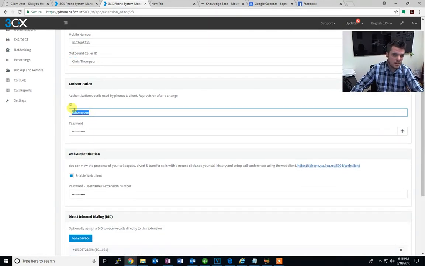Authentication makes it so that it lets you provision phones to connect to the server with this extension. So if you were to use this username and this password on an actual handheld device, that's how it would authenticate to the server and obtain that extension information and know that it's your phone with all the routing inside. So when someone calls your main company number and hits 2 for Chris Thompson, it would route to this extension, and this is how my hard phone on my desk would know to ring.